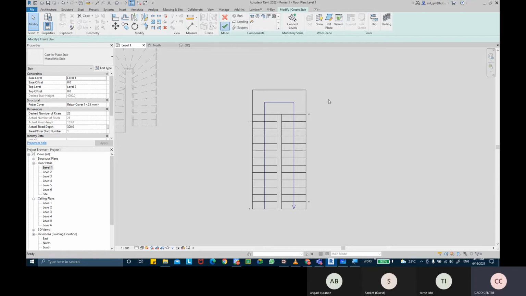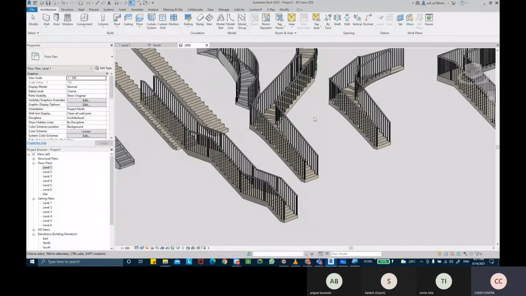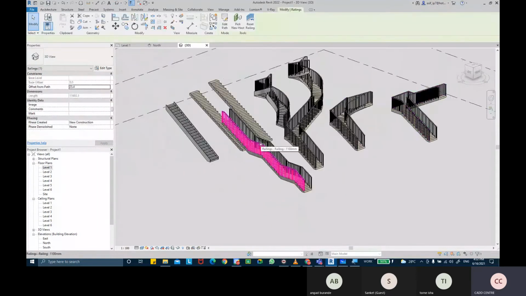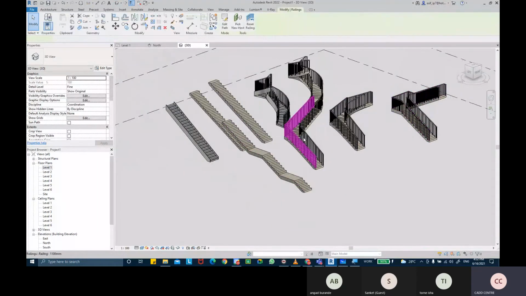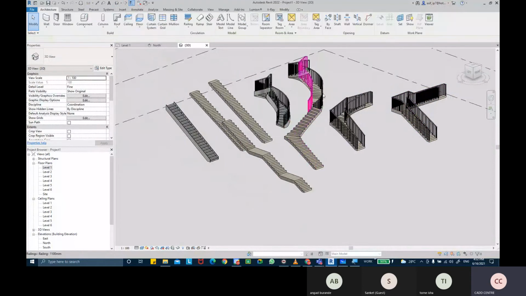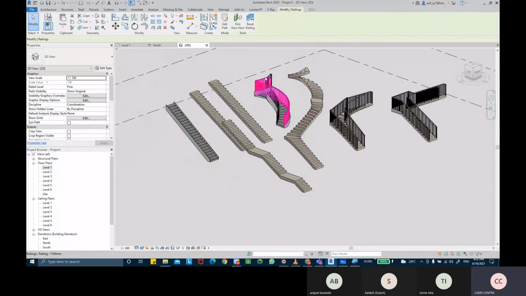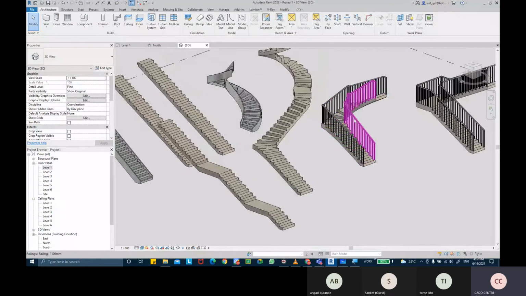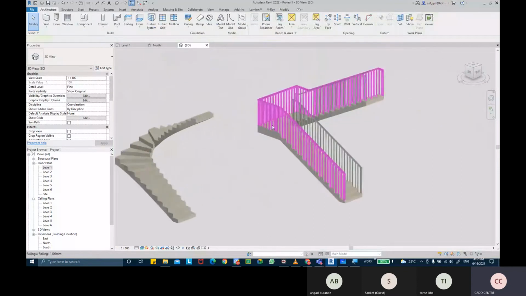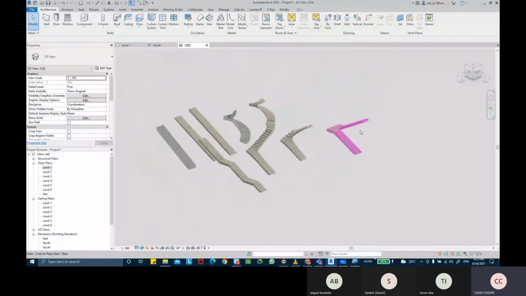And then you can click on finish mode. Complete. We have got all the different shapes and styles of staircase. Just remove this railing there because we'll add that later on. Right now, just focusing on the staircase.